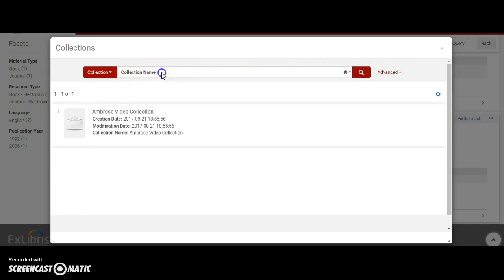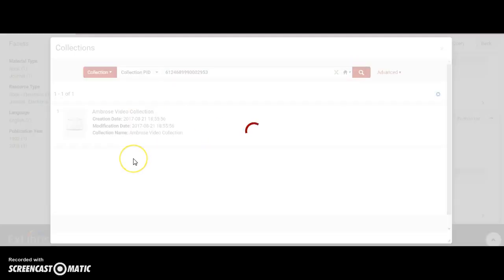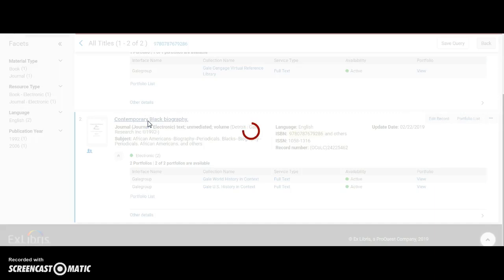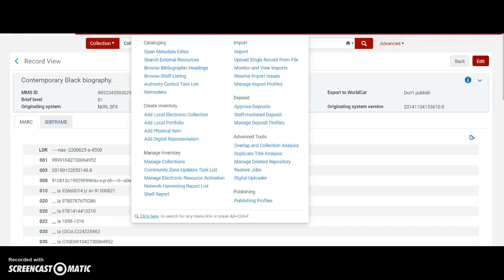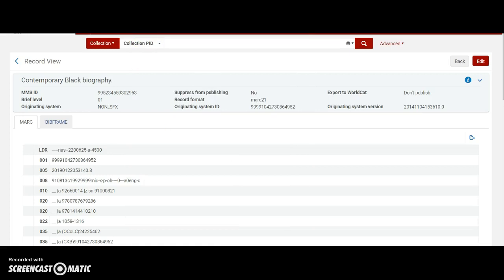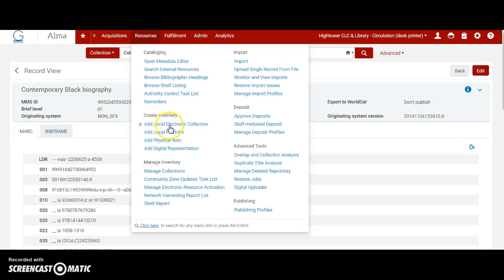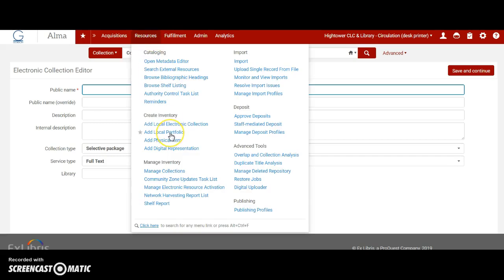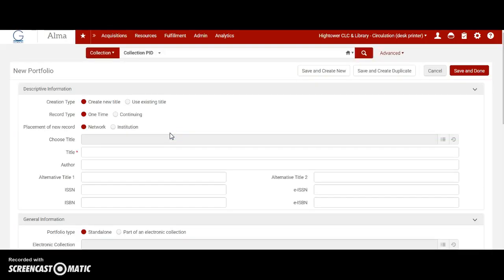I'm going to search by PID, collection PID. Okay, and interestingly that doesn't work. What I'm going to do is I'm actually going to click on this and go to Resources, Add Local Electronic Collection, and that's not going to work. Let's see. How about Add Local Portfolio?